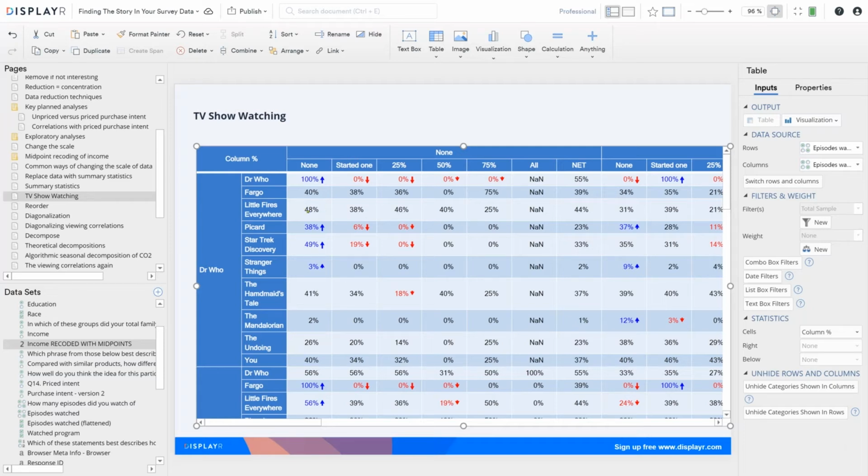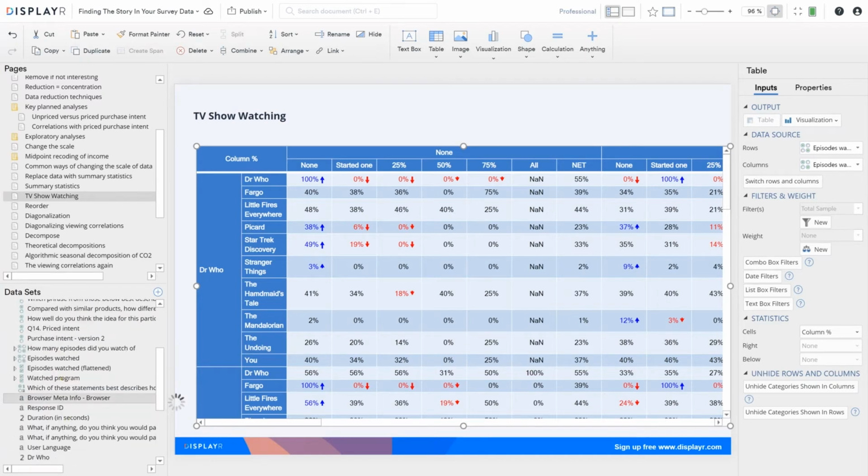Well, one approach would be to have separate tables, one just showing Doctor Who by Fargo, one showing Doctor Who by Little Fires, and then we end up with something like 50, I can't do the math in my head, separate tables. So that would take a long time. But the better play is to change the data from being categorical to being numeric. And that's to do with how Displayr and Q work.